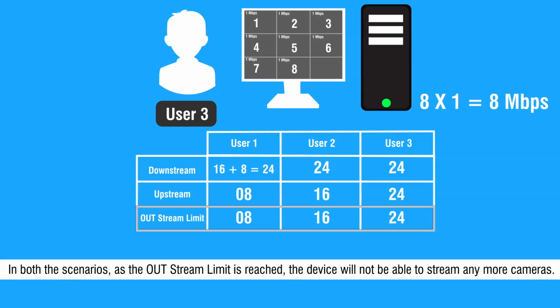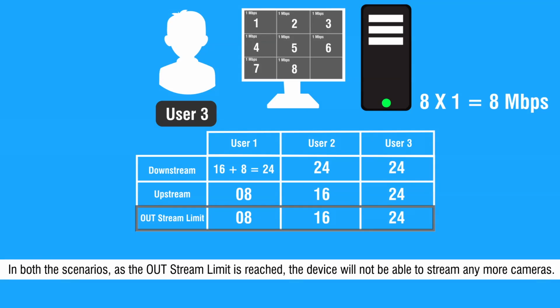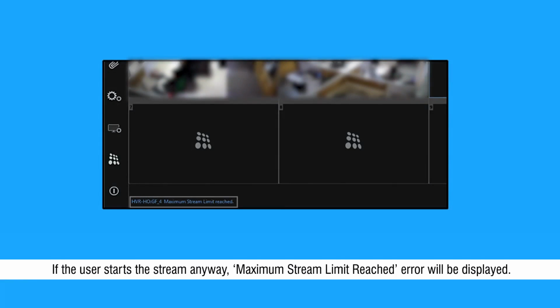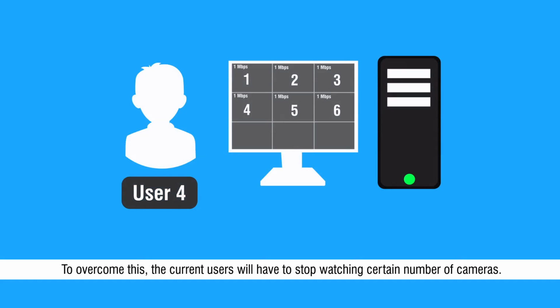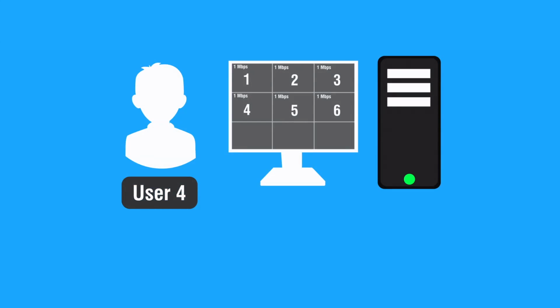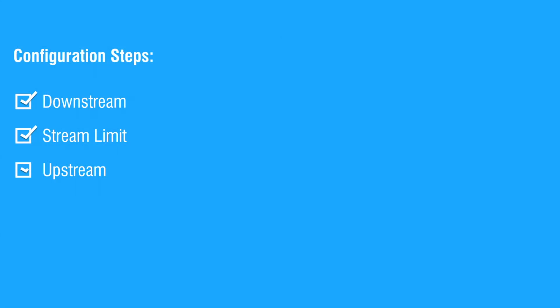Now, as the outstream limit is reached, the device will not be able to stream any more cameras. If the user starts the stream anyway, maximum stream limit reached error will be displayed. To overcome this, the current users will have to stop watching certain number of cameras. This completes all the parameters.